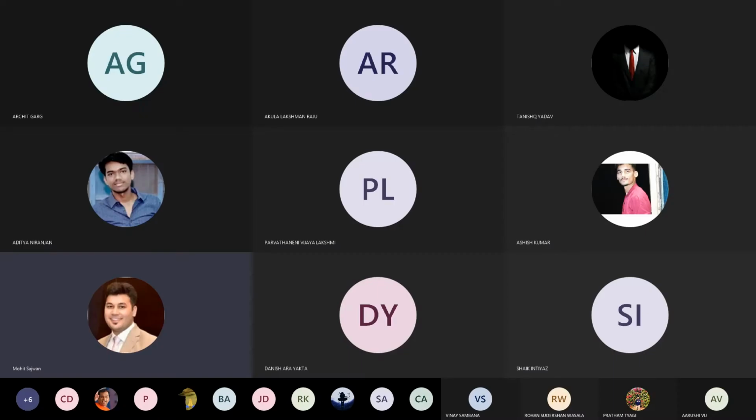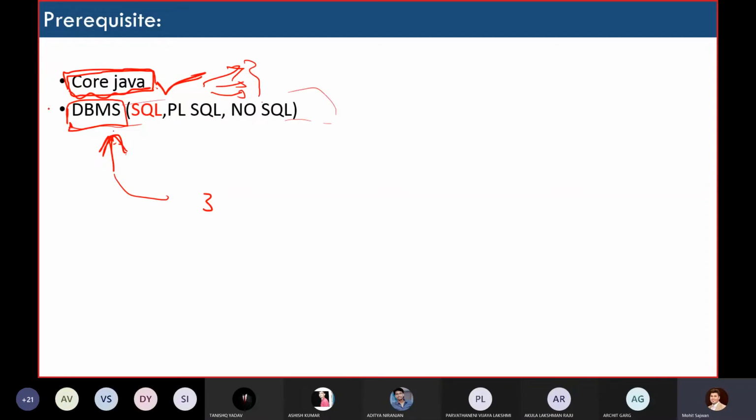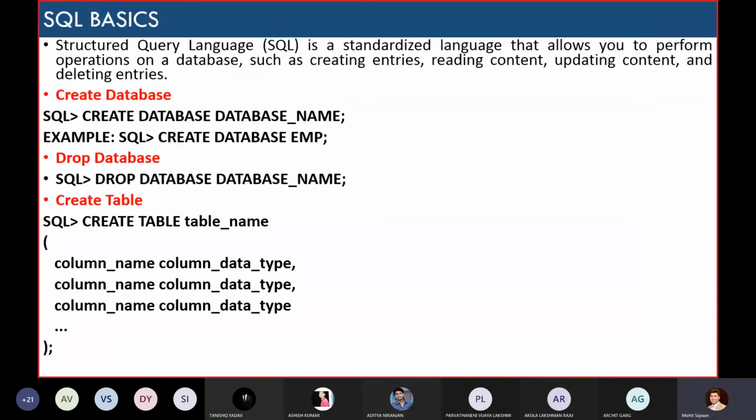Next semester. Okay, so this is your entire subject. But this time we are just going for the basic things which are required for your particular Java database connectivity, right? Okay, so let's start with that.